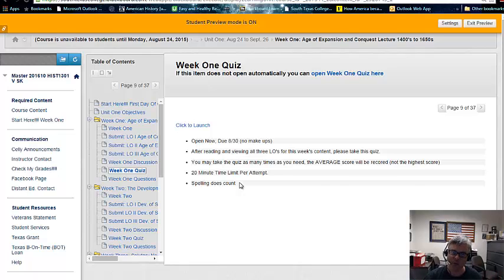Incidentally, all of the quizzes are available. They just have specific due dates. Once the due date happens, it'll be closed and there are no makeups. But you can take it as many times as you need to. Your average score will be recorded, so do take note about that. Your average score will be recorded, not your highest.